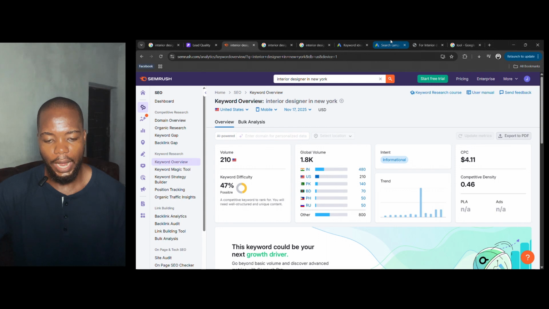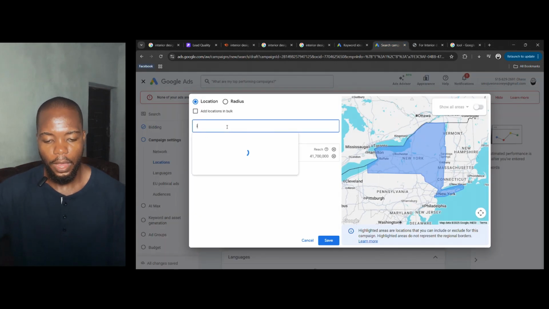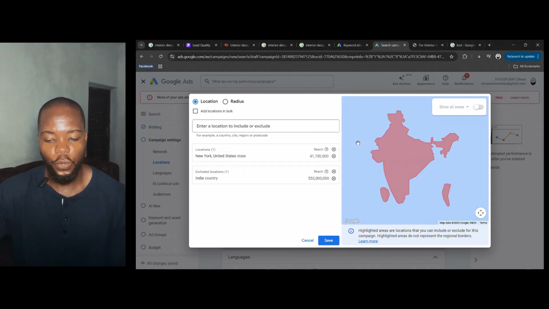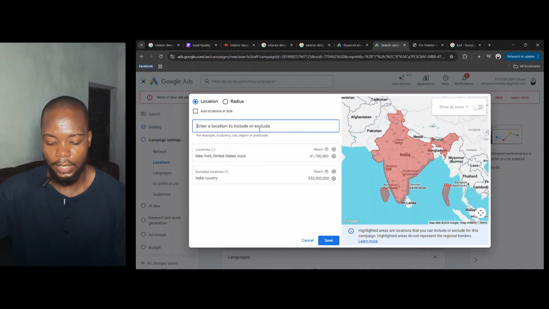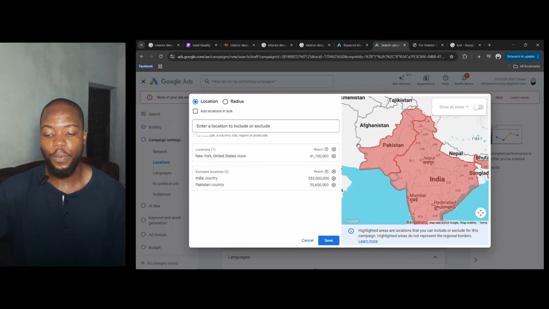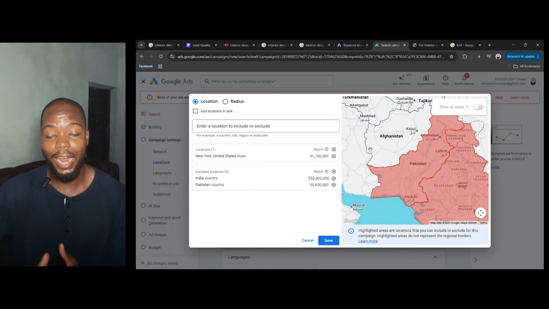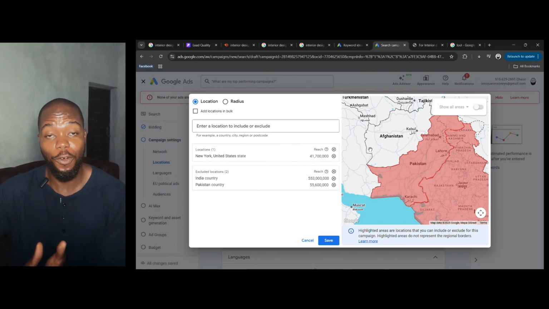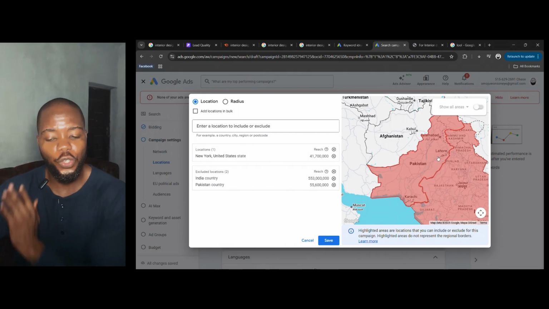And what I do is that I put in India. Instead of having include, I exclude them. Same thing with Pakistan. I put in Pakistan and I exclude them. Now, these people can never ever see my ad no matter what happened. Like, only people from the US, New York itself, can see my ad, and it's so specific. And this helps to save your budget in so many ways.